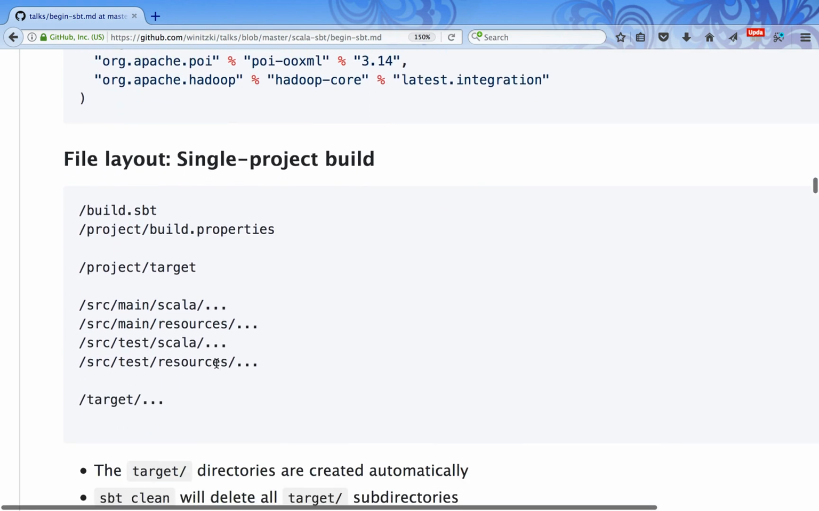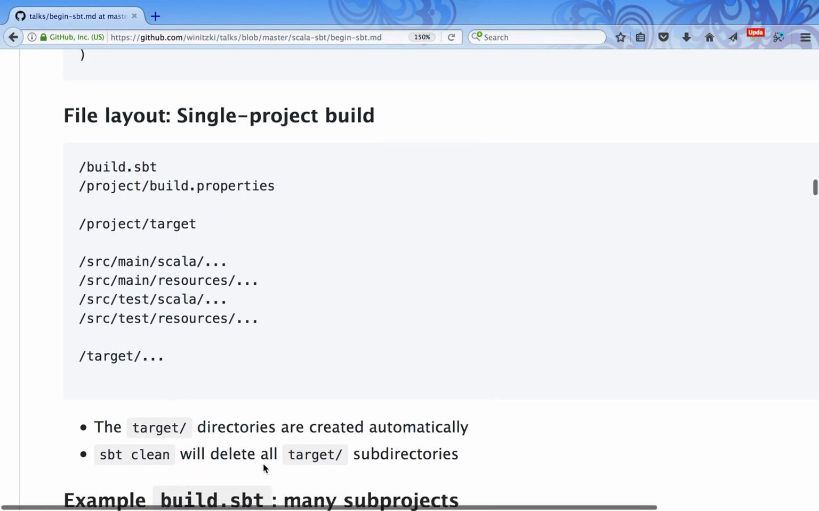Once you run sbt, these are the directories it expects to find. So /target are directories created automatically by sbt whenever it compiles something. Everything that's compiled goes into target. Also, generated sources are under target. So when you say sbt clean, it will delete all the target subdirectories that were created. The first target subdirectory actually is in /project. And that is because, as I said, build.sbt itself has to be compiled, and the result of that compilation is under project/target.